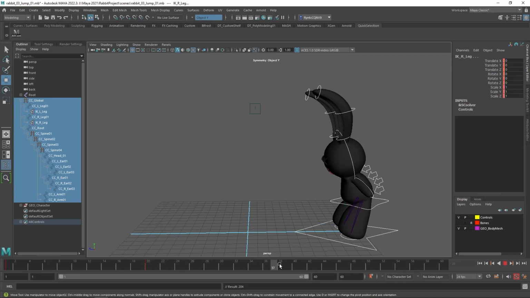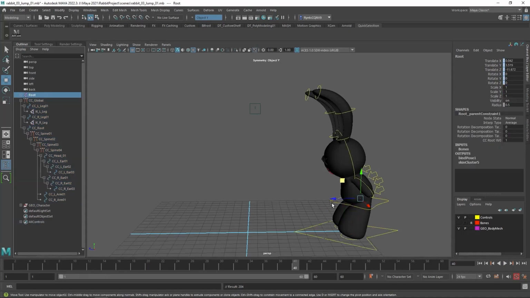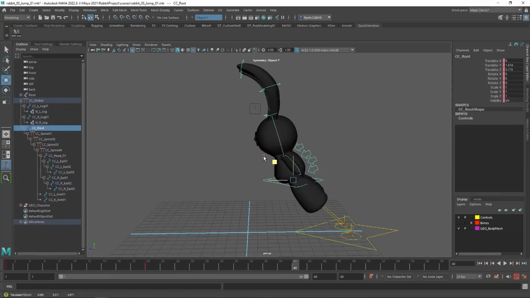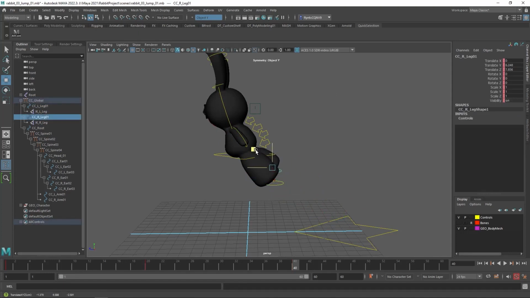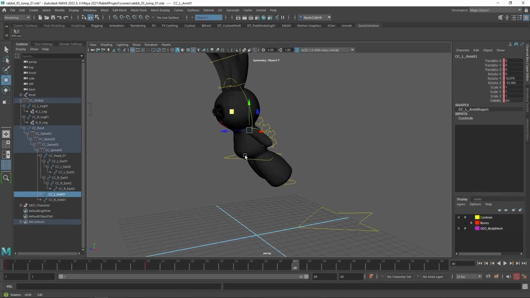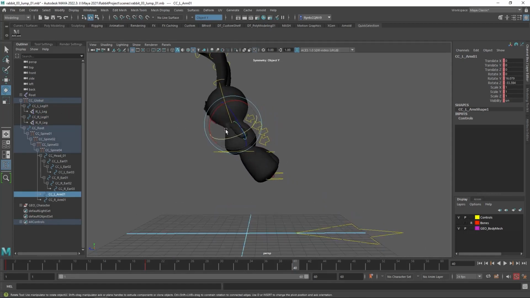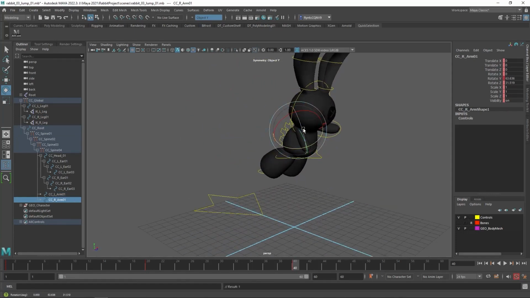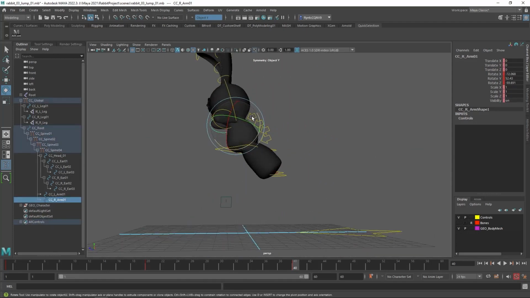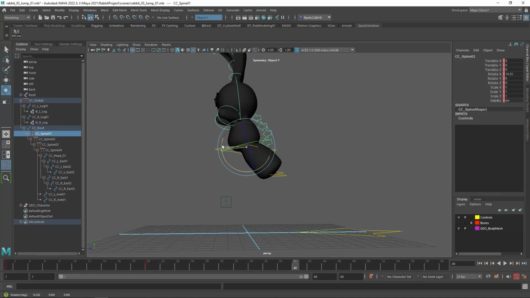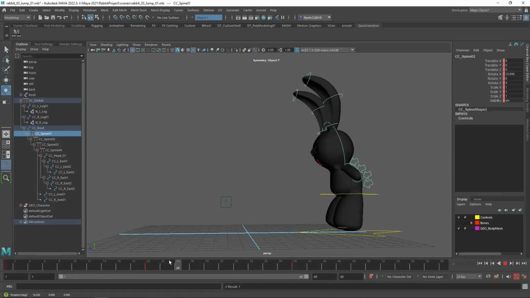So let's move forward to frame 40, and then we're going to start with the hip controller. We're going to move that forward, and then we're going to grab the feet controllers and move them forward. And remember, the arms rotate upwards, so we're going to move them so that they're up in the air, and I think we can maybe rotate the back up just a little bit, and let's see what that looks like.